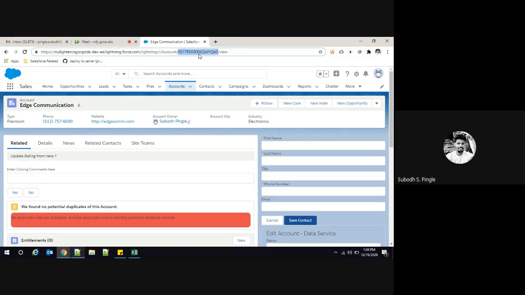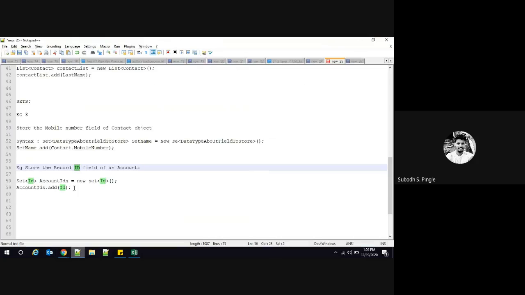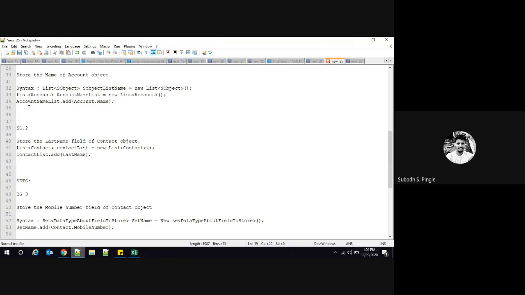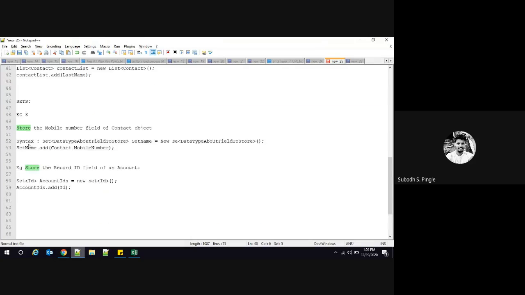Don't worry, whenever we write the actual code, we will come to know how it works. So this is the syntax of list and sets. Any questions on this one? Or should I give more examples on the same?